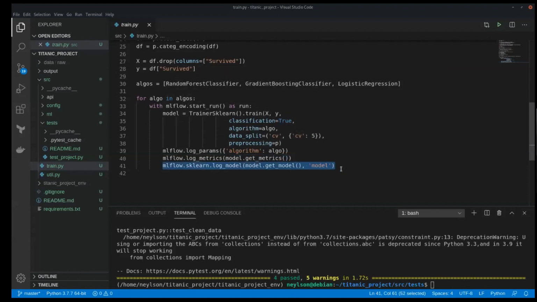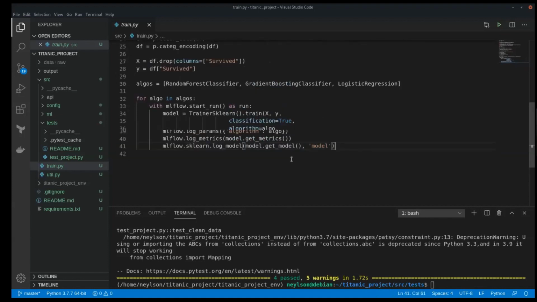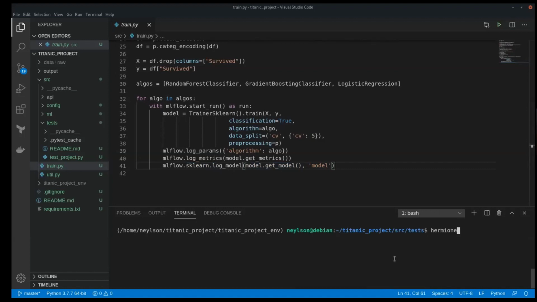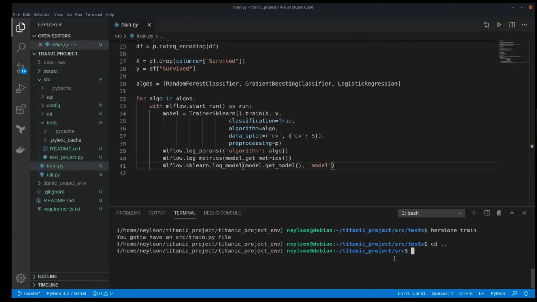So I have an MLflow server, it's in AWS right now. To run it, if you have this train.py file, you can just go hermione train. I have to be in the right folder, the source folder. So you do hermione train. Then it's going to train the model and save everything, and log everything to MLflow. This should not take long.